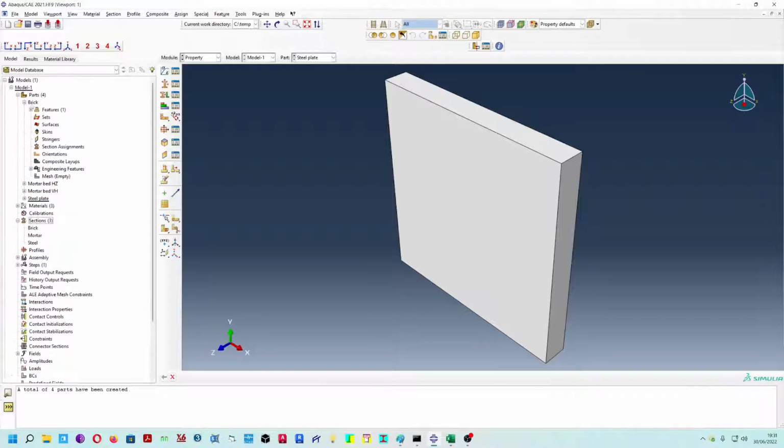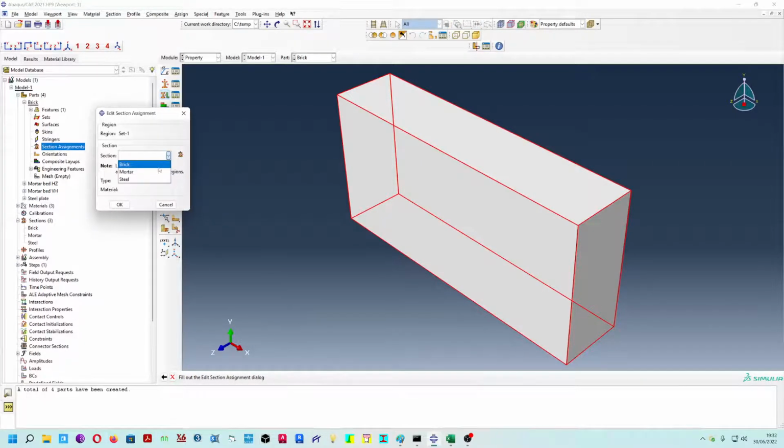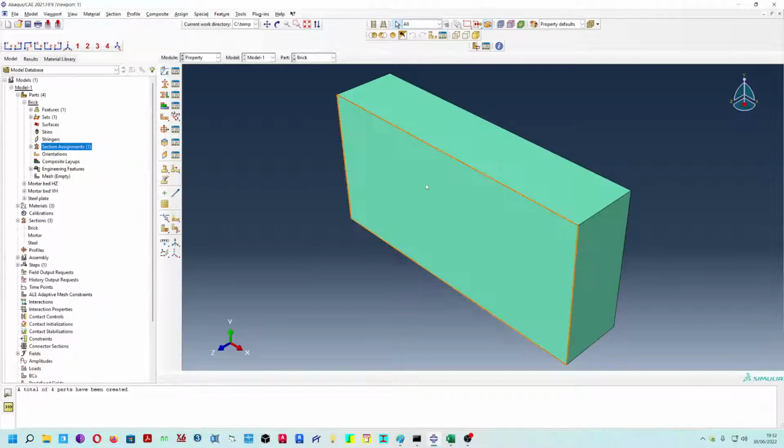So we open the brick part, section assignment, select the regions to be assigned a section. Here is the brick part. I'm going to select and highlight the brick. Done. Section brick. Type solid homogeneous, material brick. Okay. And it becomes blue.